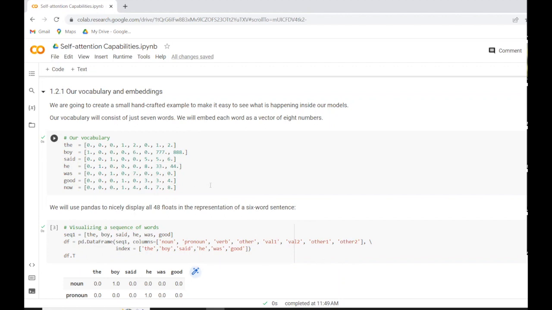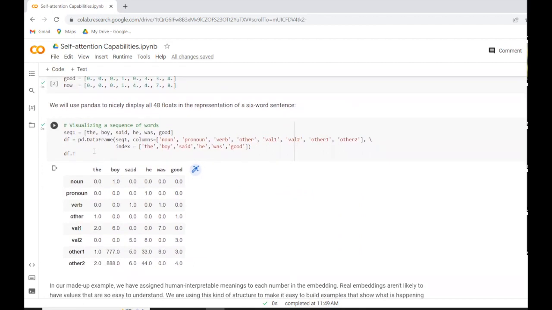Okay. So if I pick 6 words and make a sentence, the boy said he was good, and then turn this into numbers, you're going to see that I have 6 words here, each of which is represented by 8 floating point numbers.